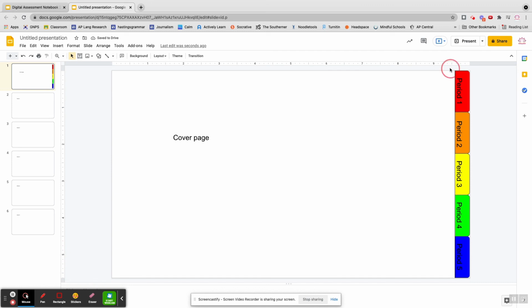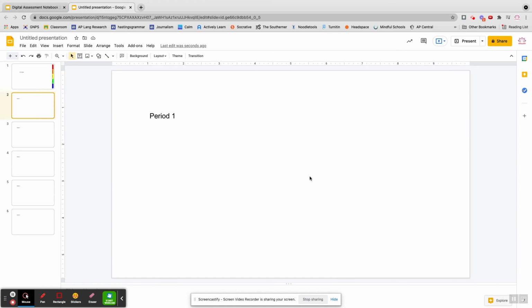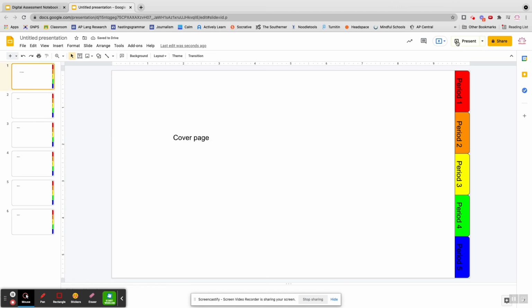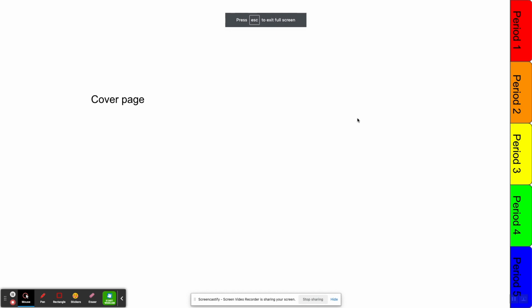Now I'm going to take this and I'm going to select all of it. I'm going to Command copy, and I'm going to put this on each slide so that when I'm in this notebook, I can easily navigate. And so let's take a look at what that looks like. This is my cover page. I want to go to period 1. Now I'm on period 1.